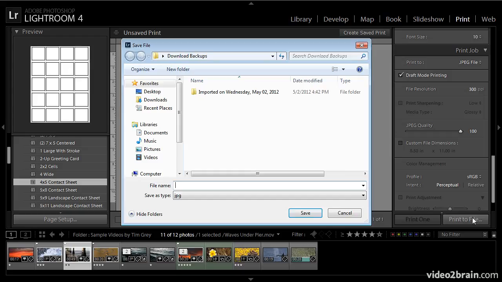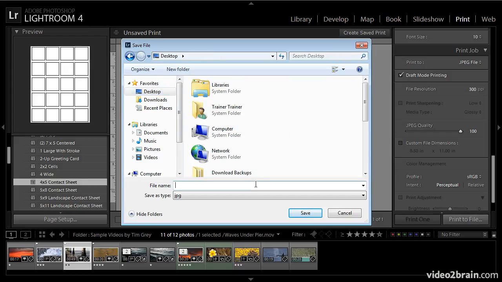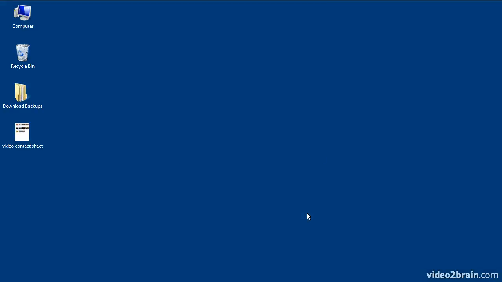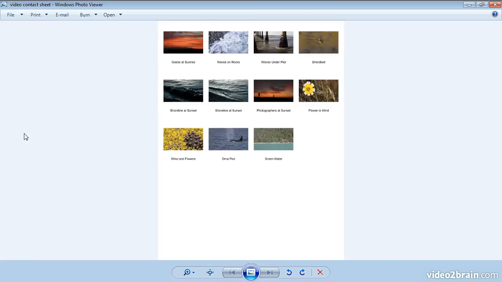I'll go ahead and click that button and navigate to my desktop, and then I can specify a file name. I'll just call this Video Contact Sheet, and I'll click the Save button, and Lightroom will process all of the images and create a contact sheet for me. I'll then switch to the desktop so that I can view the contact sheet that I've saved on my desktop. I'll double-click on that file, and that will open it in my image viewer, and you can see that I have a contact sheet JPEG that I can now very easily email to someone else or otherwise share so that we can evaluate the various videos that we're taking a look at.